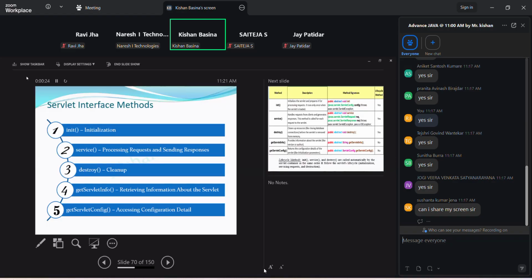One more time I am saying this: just like the JDBC API, in servlet programming the Servlet API is very, very important. In the Servlet API, we have the Servlet interface. In the Servlet interface, we have all these 5 methods: init, service, destroy, getServletInfo, getServletConfig. All these 5 methods are abstract methods.